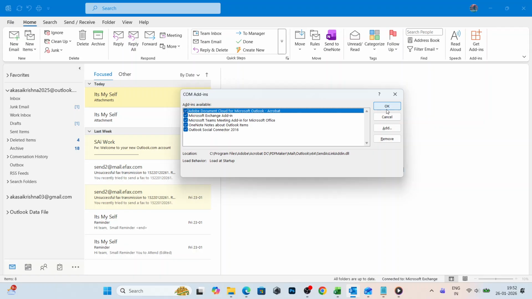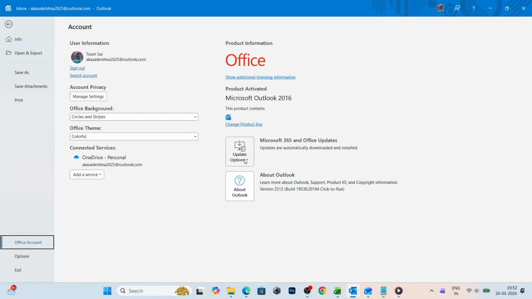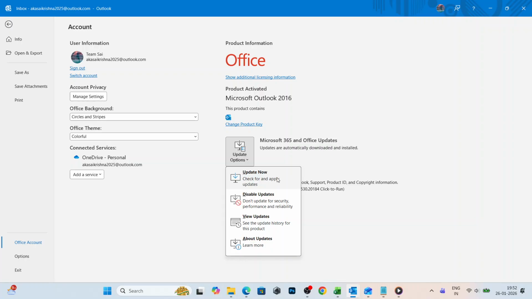It's also a good idea to update Office. Go to File, Office Account, Update Options, then Update Now. Updates frequently include fixes for display and preview issues.